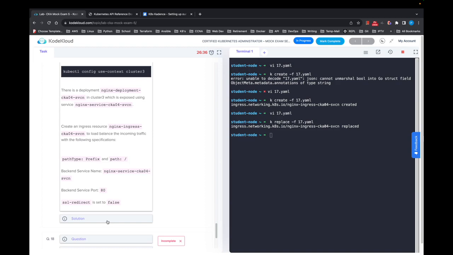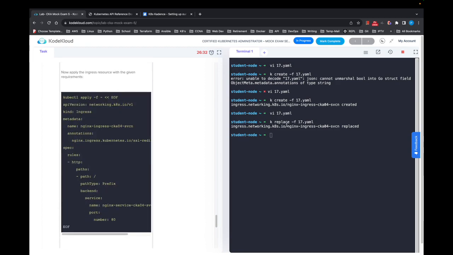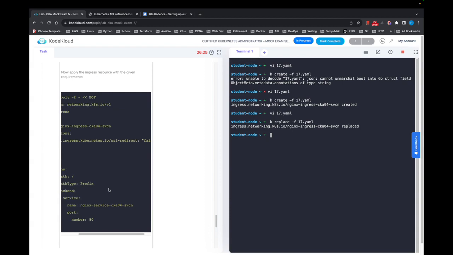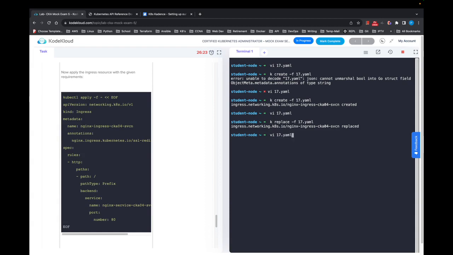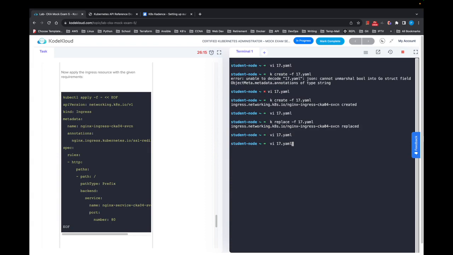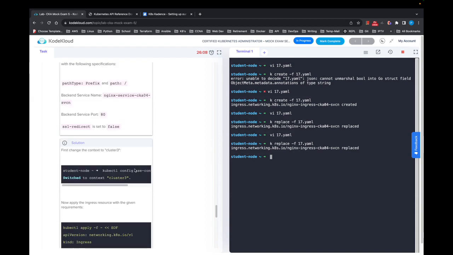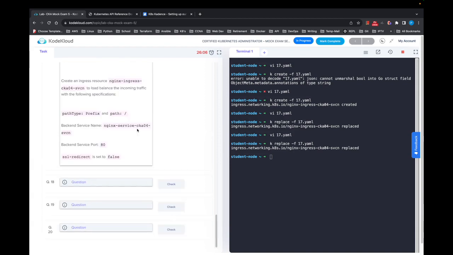Then number 17, we know. Oh, it still says wrong. Okay, let's see what their file looks like. Prefix, service backend. Oh, this one didn't have the base. I'm gonna try it again just to test again to see what we got.